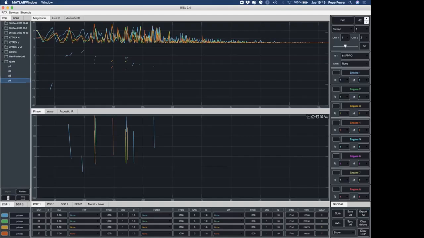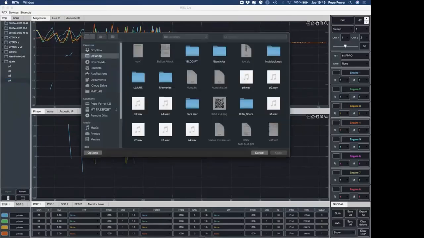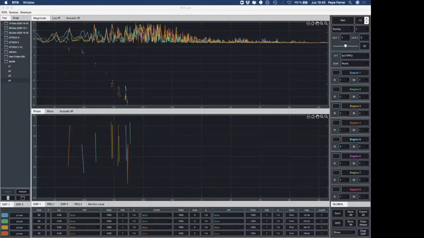Okay. Now I import, sorry, I import the subs. And can export.